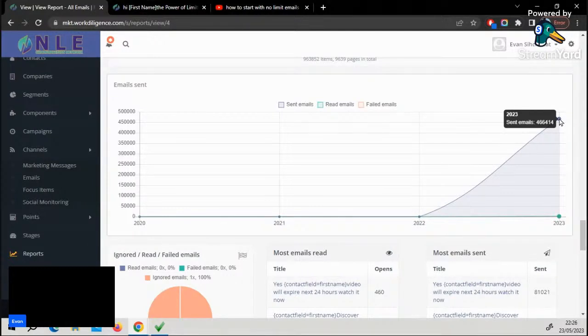And as we can see, when we went back to 2019, the system didn't exist. 2020 didn't, 2021 didn't, and the system came live in 2022. We started from zero, and it's only the 4th month of 2023. Till then, we've been sending 466,000 emails. You can see this curve. It just goes exponentially up.